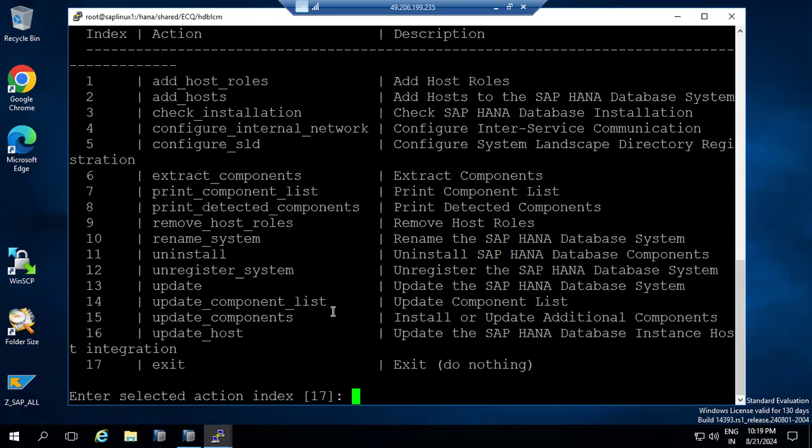After installation, the resident HDB LCM resides in the HANA database, and we use it for post-installation activities like SLD, uninstallation, and update. Also unregister, update, remove, rename, SLD, network creation, all those things we can perform here.